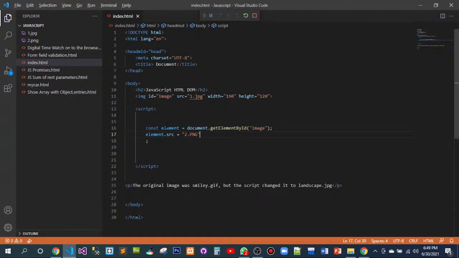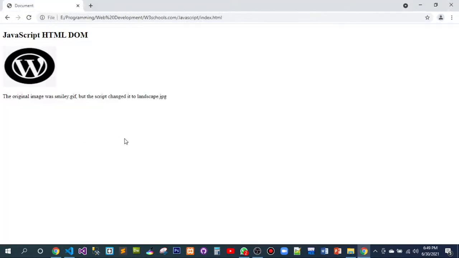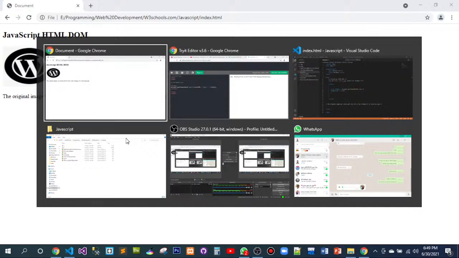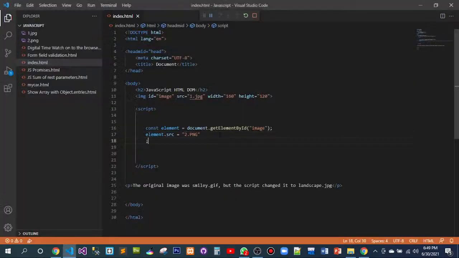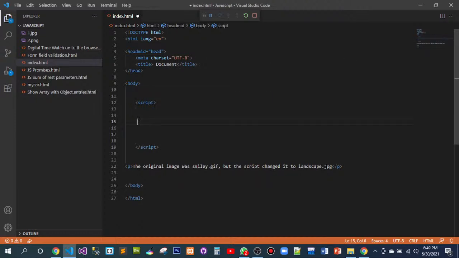Dynamic HTML content. So here what I need to do really, let me remove this one and this one too. Here is a script, let me remove this one too. So here is the script.